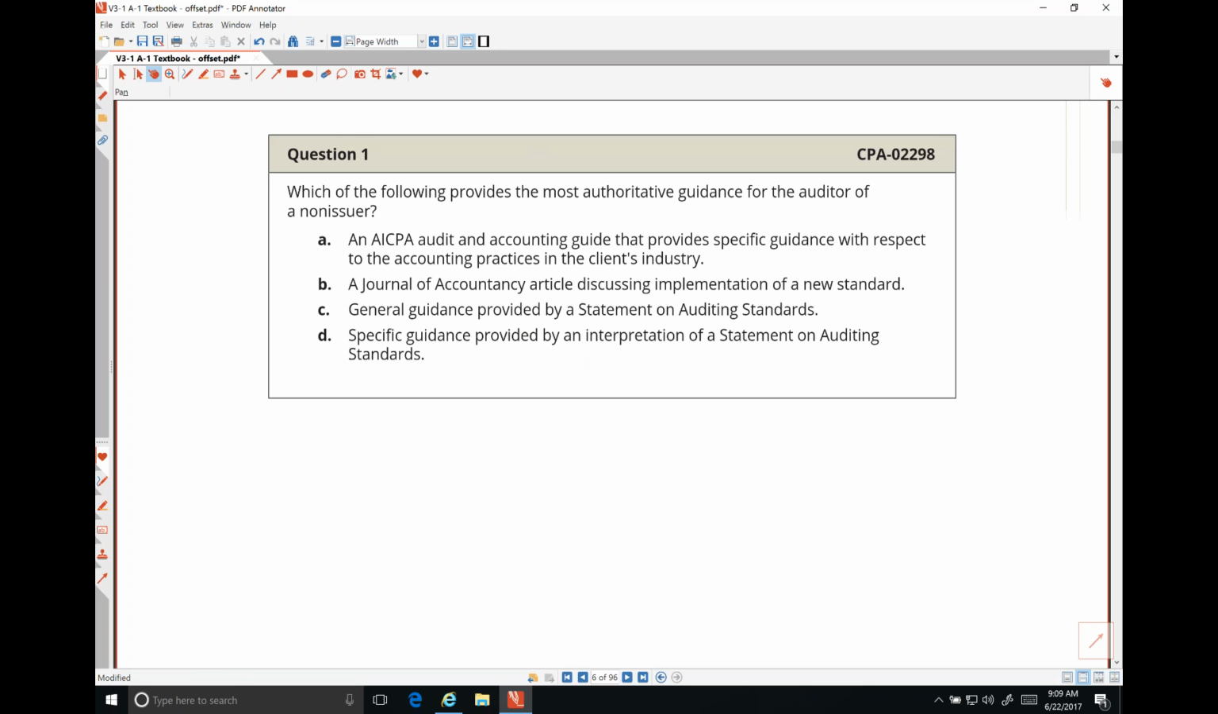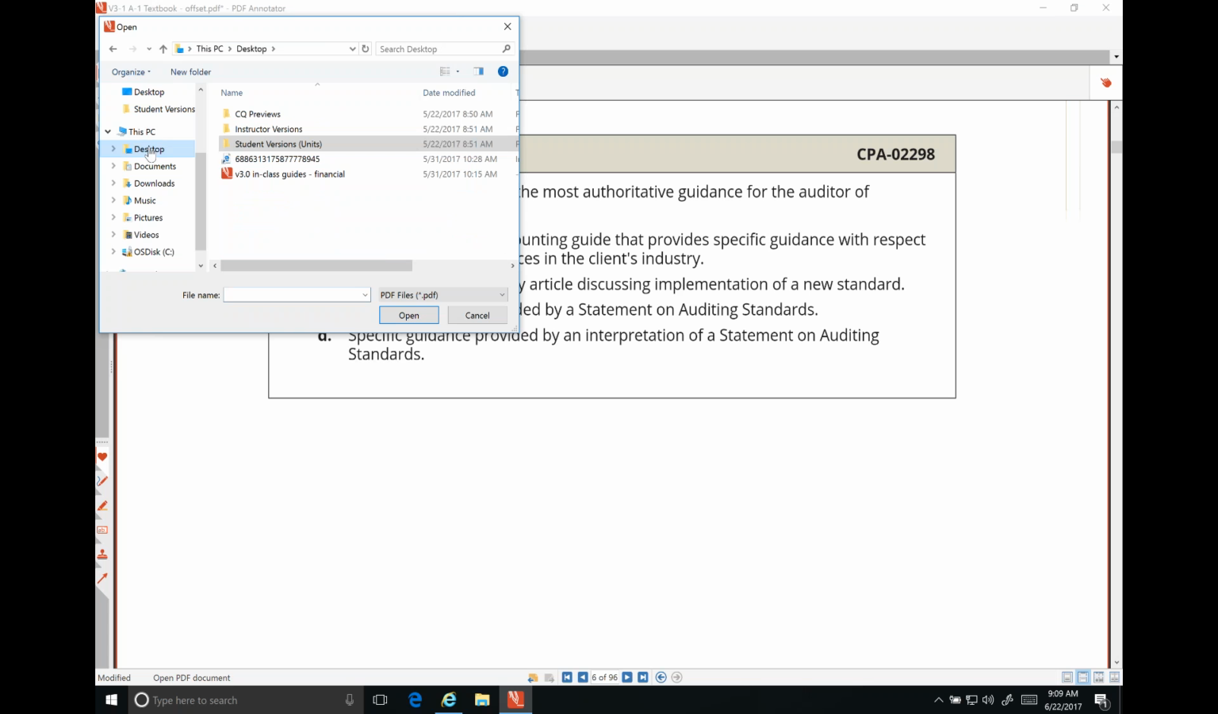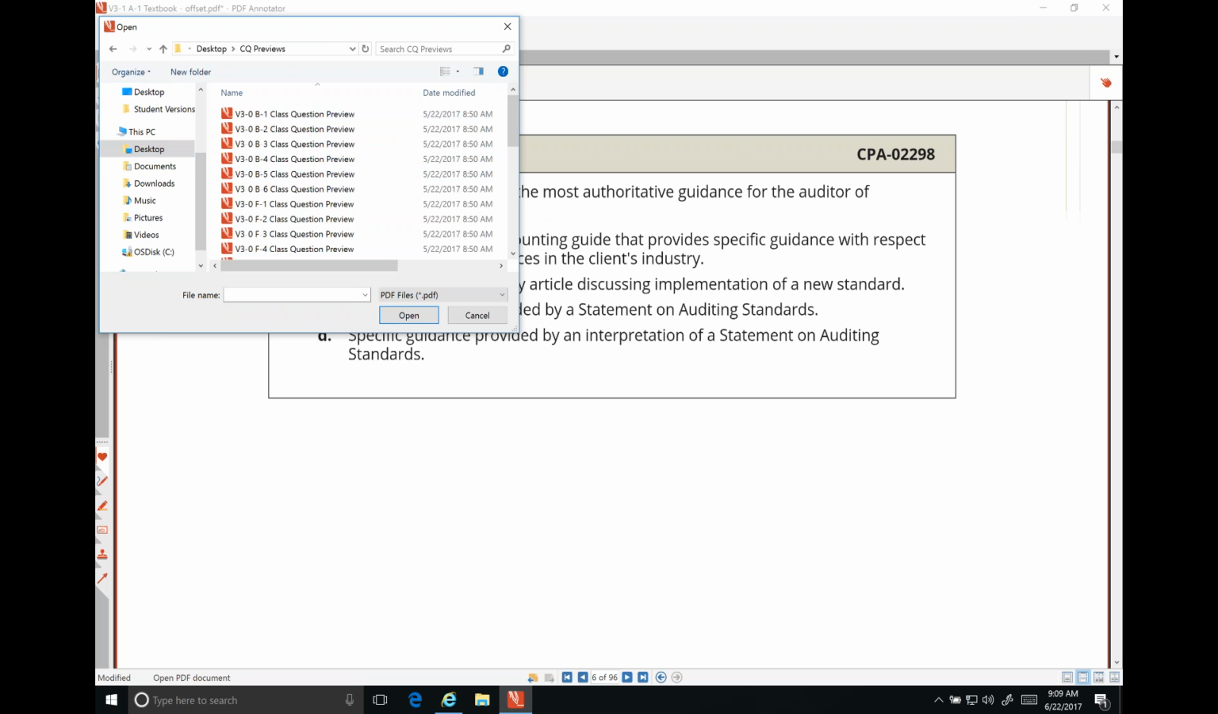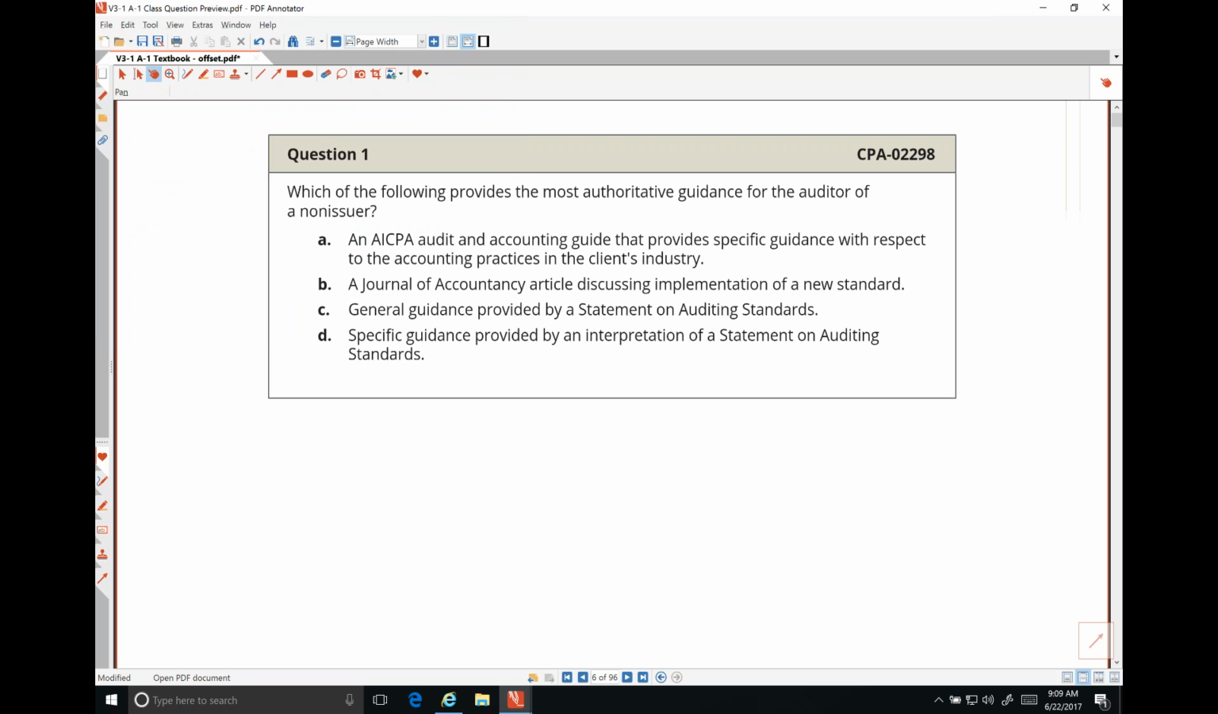window of PDF Annotator. We're going to open the class questions files that are loaded onto the Fujitsus in the classroom. Select File, Open. Again, go to Desktop. This time we're going to choose the class question previews folder. Double click on that. Scroll down to the A1 class questions.